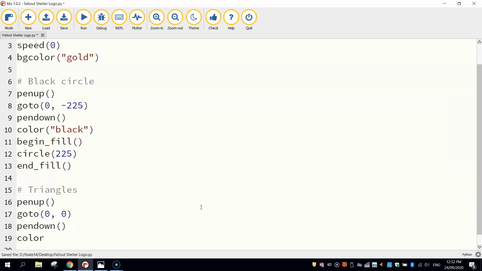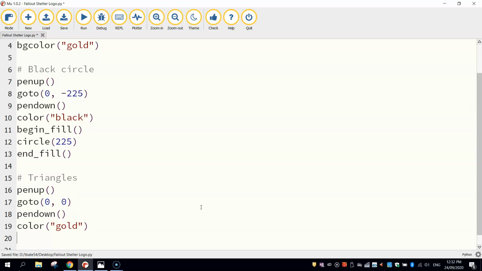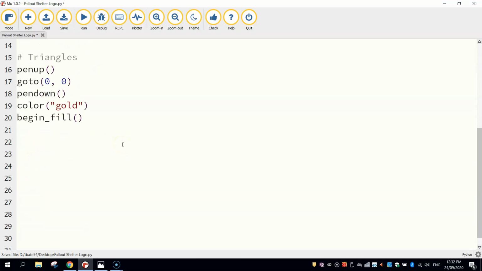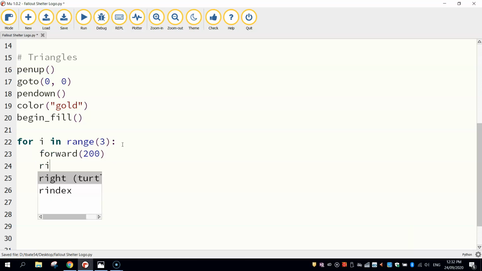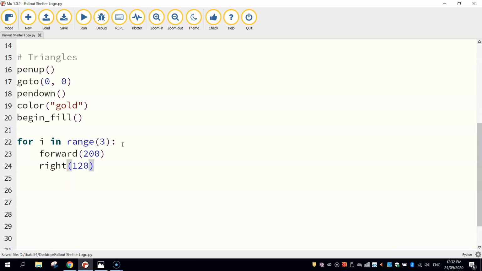The color we want for these triangles is going to be the same as the background color, which is the gold color. Once you've got all that set up, we're ready to go. So turn your begin fill on and let's start drawing these triangles. Okay, so I'm going to say for i in range 3. We're going to repeat the following code 3 times. We're going to go forward 200, right 120, and that there should be enough to draw a triangle. So we can end our fill off there.